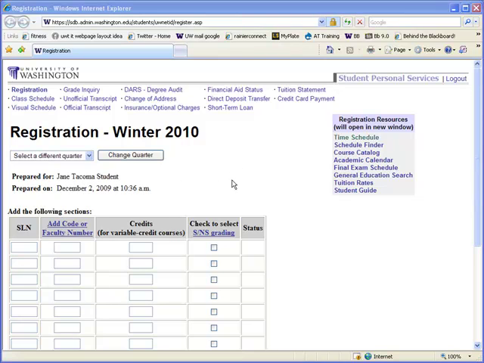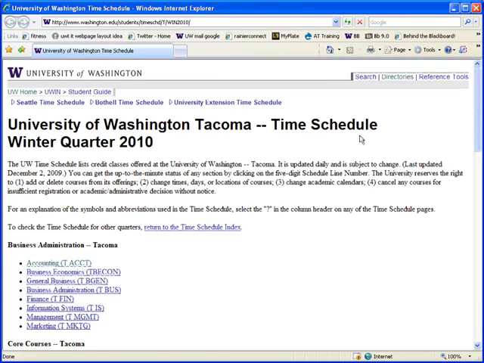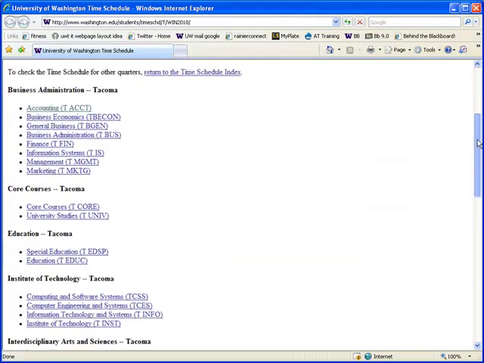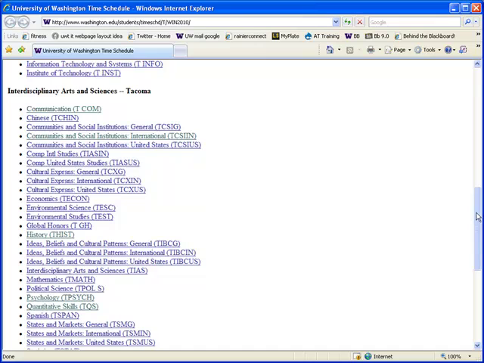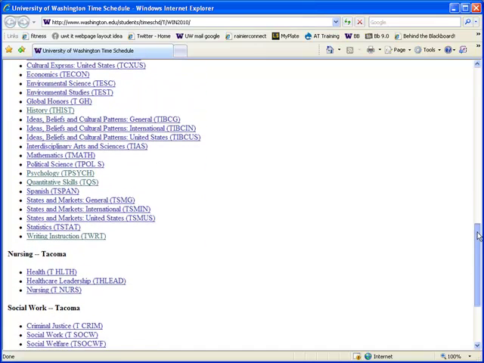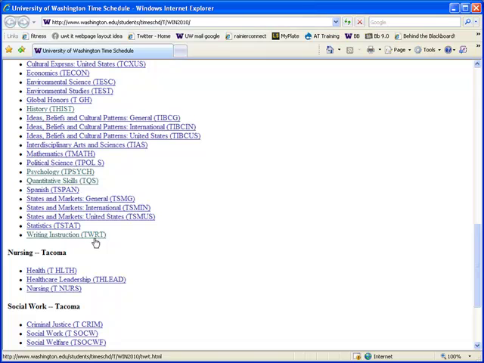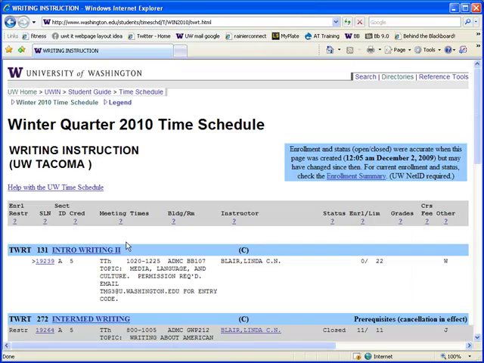Once you've returned to the registration screen for Winter 2010, you can begin registering for your classes. In order to register for your classes, you're going to need an SLN number and possibly an add code. You do not need to worry about the other 3 columns on the right-hand side. To locate SLN numbers, you can come over to the right-hand column on the screen and click on Time Schedule. This will bring up the time schedule for Winter Quarter 2010. To locate classes, simply scroll down the page and locate the area that you're interested in taking a course. Today we're going to come down and select T-Right.